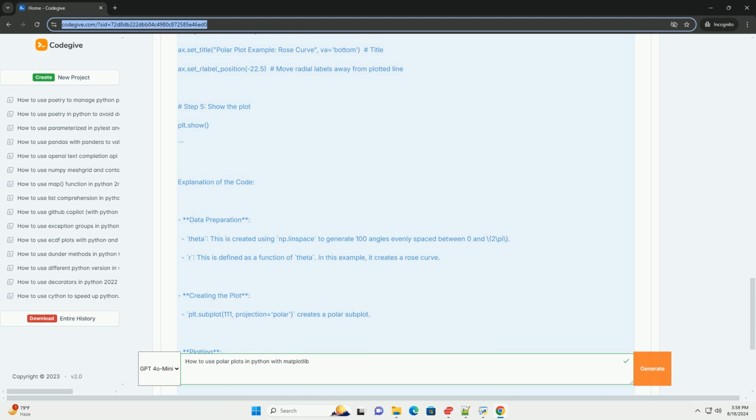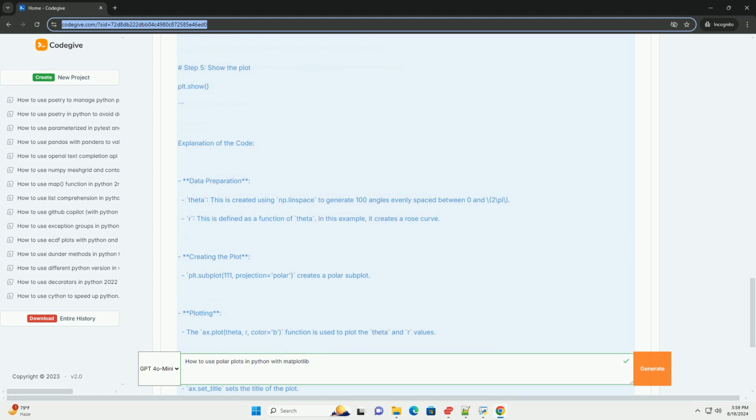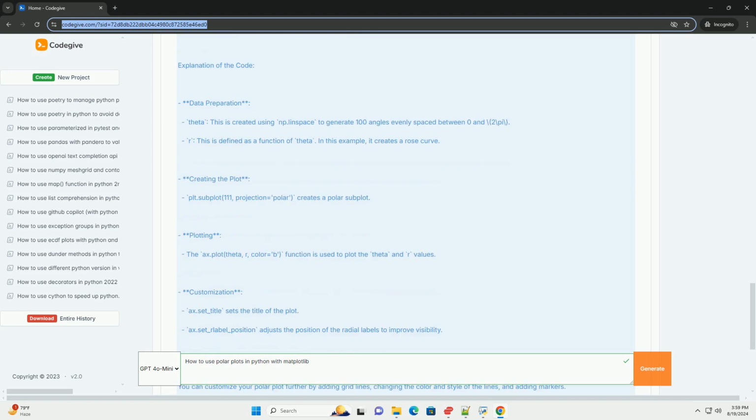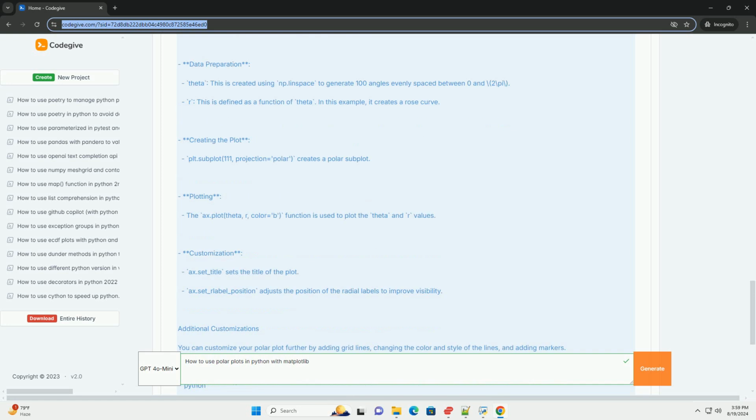Setting up your environment. Before we start, make sure you have matplotlib installed in your Python environment. You can install it using pip if you haven't already. Bash: pip install matplotlib.